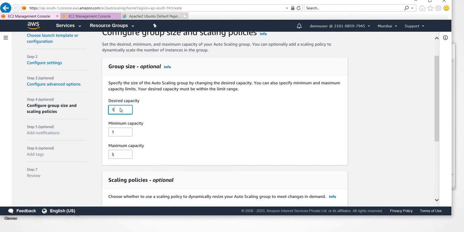And the desired capacity, right? Desired capacity means whenever a condition is met, say for example web traffic increases, how many instances do I need to add? Or if the web traffic decreases, how many instances do I need to remove? So that number will be controlled by this desired capacity, right?